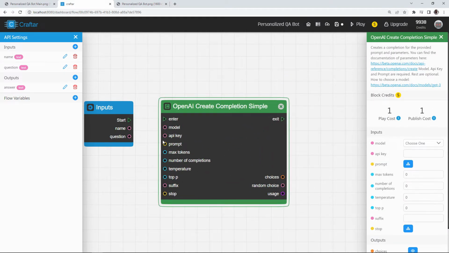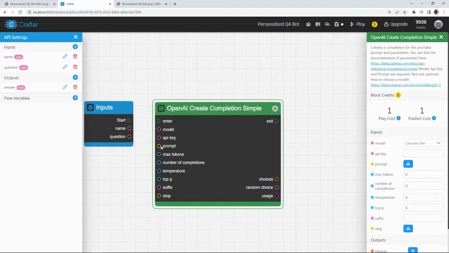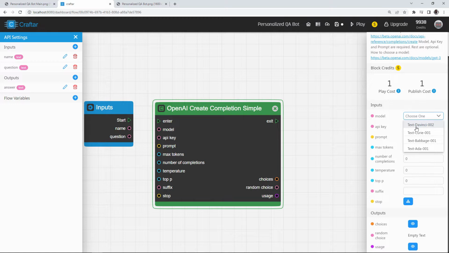This block takes in a prompt and returns the answer. First I'll choose a model. We'll use DaVinci 002. In terms of API key, I'll put my API key from OpenAI here. The max tokens we'll just set to 60 because it's a factual answer. It won't really be that big. The number of completions would be 1, which is the maximum number of results that we'll get. Temperature in this case we'll have to put really small, 0.2.